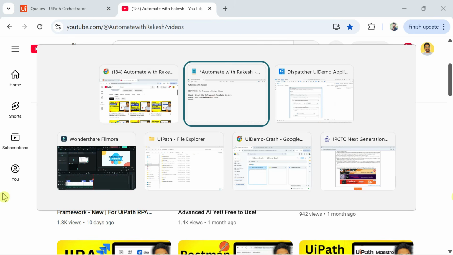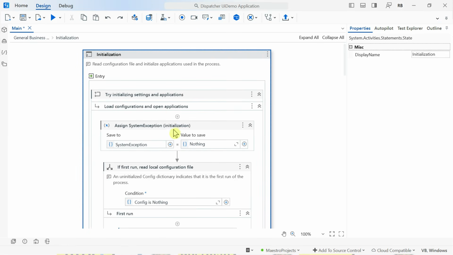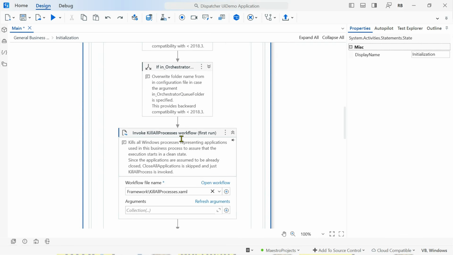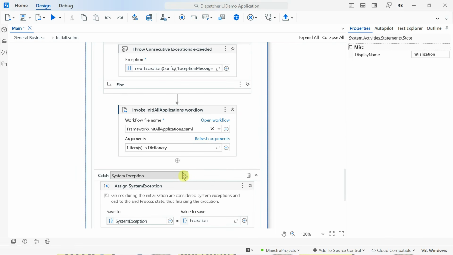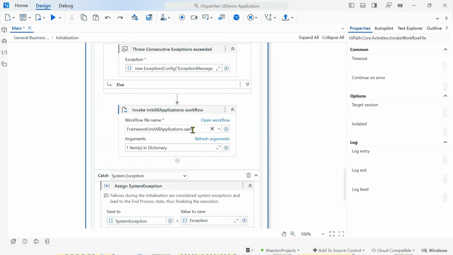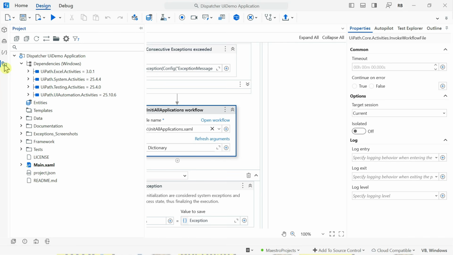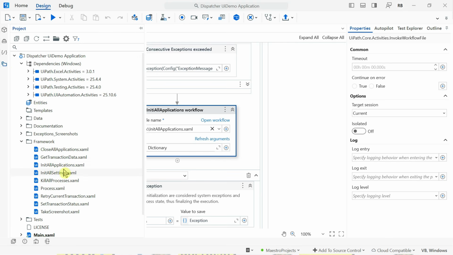Step 3: once you have opened the initialization state, go to InitAllApplication.xaml. You can come like this. There's also another way. You can click on the project, expand the framework, and here you also have InitAllApplications.xaml. You can also open it like this.